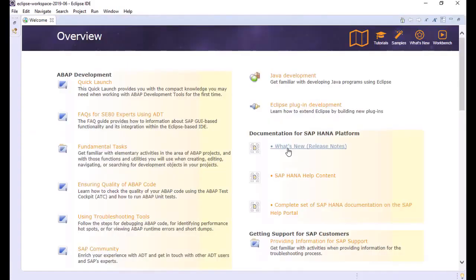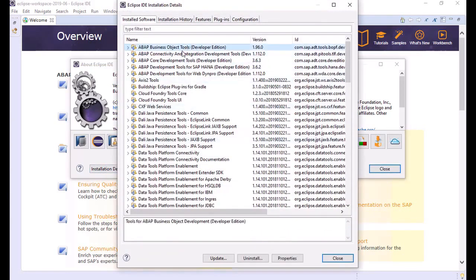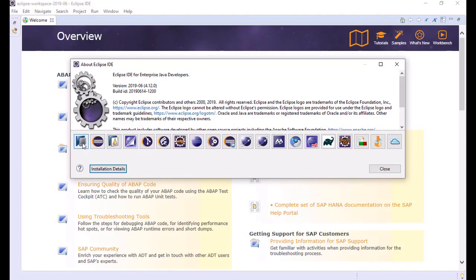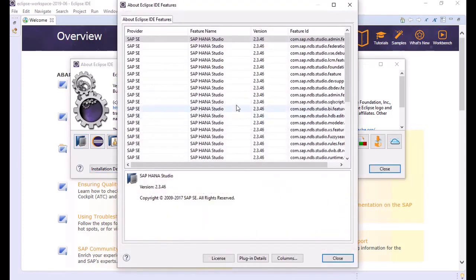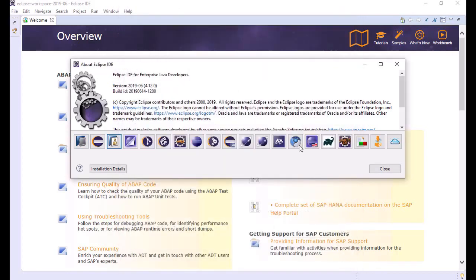It has been restarted. Now we'll quickly validate the installation, which can be done by clicking Help, About Eclipse IDE, and simply clicking Installation Details. I see that the ABAP development tools are installed and the additional HANA tools are also installed. The validation can be done by clicking the respective icons also here. Now that completes the installation of HANA tools and ADT on Eclipse.